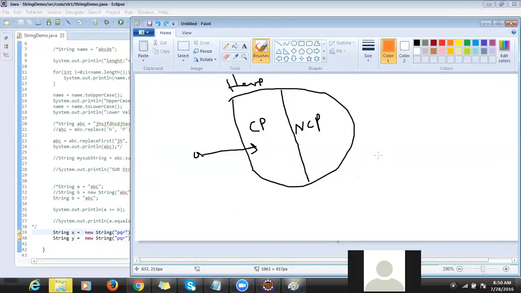Let me clear it. Constant pool and non-constant pool, right? So now the object will be created under non-constant pool, right? Why? Because you are using the new operator. And then y, so the y object also will be created under the non-constant pool, but it will create a new object. Both are separate. Even though data is same, it will create different objects. In case of constant pool, the memory locations will be different.